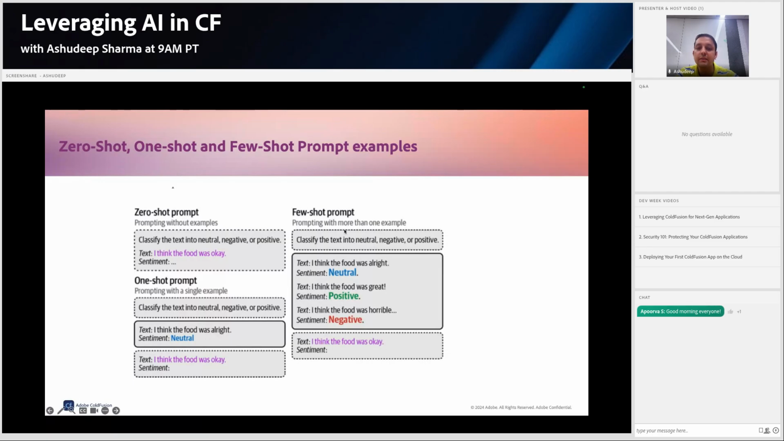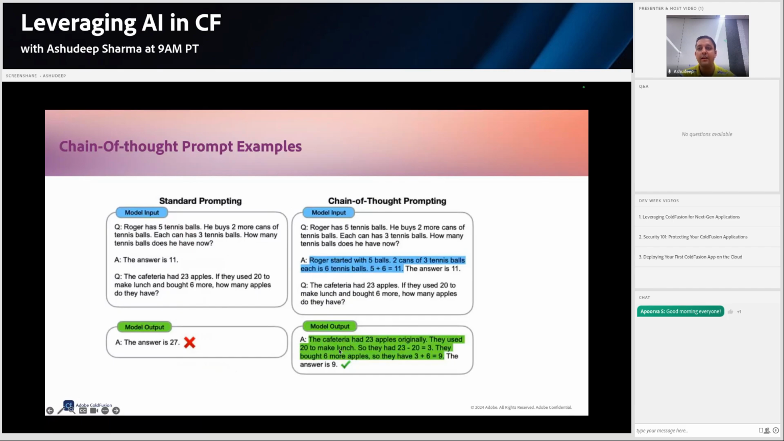Few shot prompts is basically where we provide multiple examples. So here if we say all right is neutral, great is positive, horrible is negative, then what will be the sentiment for I think the food was okay, and it's going to reply neutral. So that's where we give more examples.